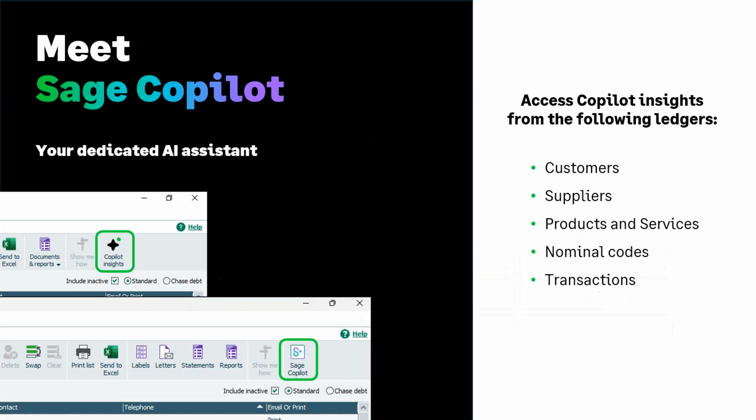Now, as I mentioned, Sage Copilot originally was introduced in version 31.1. And with that, we introduced what we term the Copilot Insights. Now, it's probably the option that you're going to be most aware of when you start using Copilot. It's available in 5 different ledgers: you will have it within customers, suppliers, the products and services ledger, nominal codes, and also your transactions list as well. It'll be an additional icon just on your toolbar.